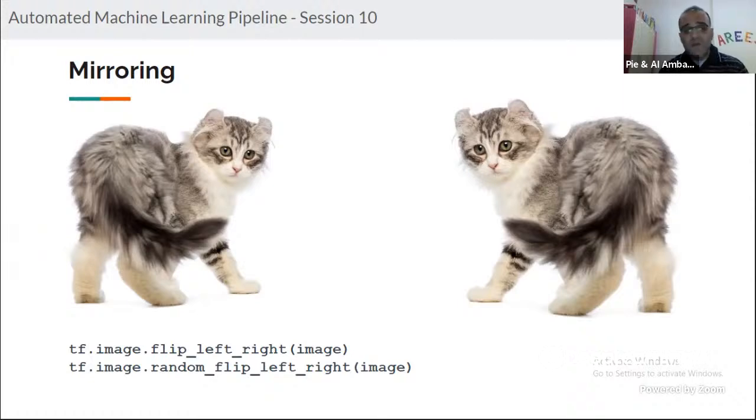What will happen with using random? This method, sometimes it will not make the mirroring. That means we are passing the full data set to the random flip left, right, and as a result, some of the images will be mirrored, and some of them will not be mirrored. It will be a random decision. According to that, we are sure that we are making augmentation for 50% of the data set size. So most of the time we are using random, unless we know where we need to make the mirroring.